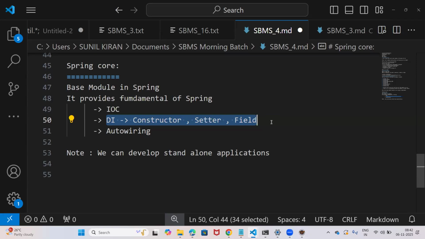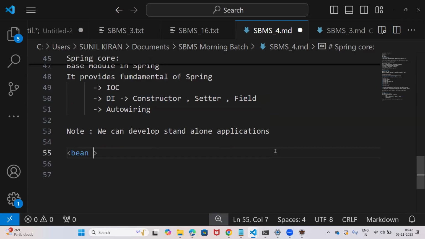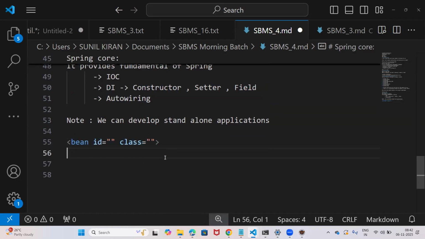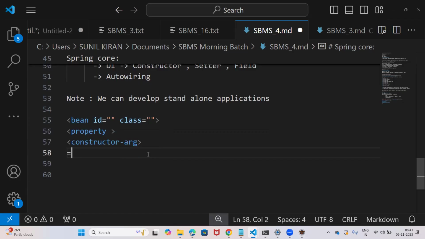Don't worry, it requires a lot of concepts. If you remember, bean id equal to something and bean class equal to something. By using this we can create a bean of a particular class, and we need to inject. If you want to go for setter injection, we can go for the property tag, and if you want constructor injection, we can go for constructor arg. I will explain all these things. Before going for the actual annotations or concepts of Spring, I will explain by using core Java.